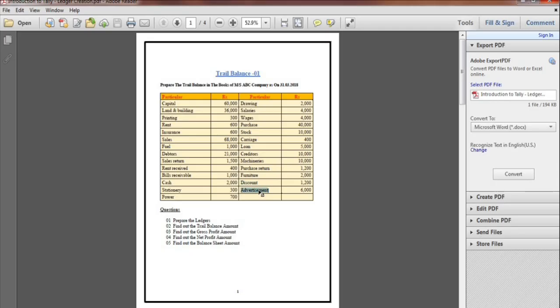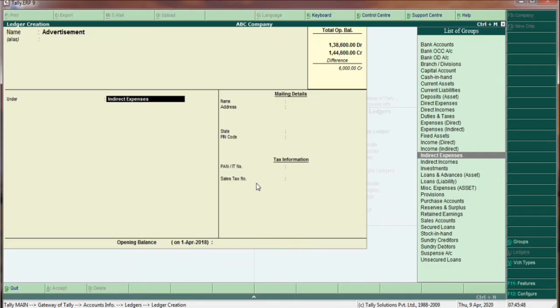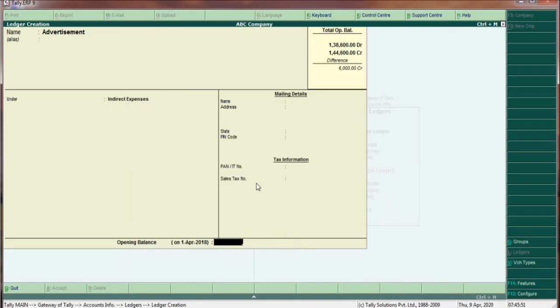Advertisement is indirect expenses, the amount is 6,000. You can see that if you debit, the total will be balanced, I mean equal. Debit side 144,600 and credit side 144,600. Then I'm going to put that in.